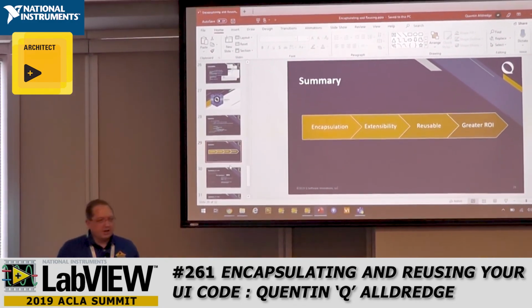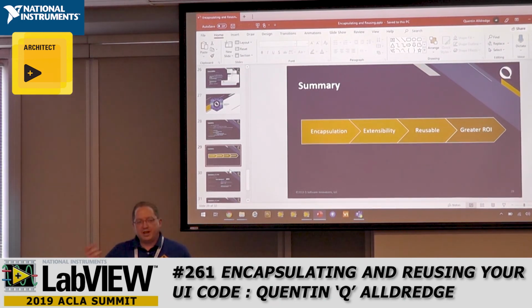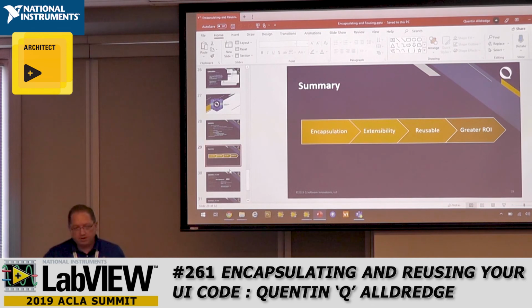If you can plan for encapsulation, plan for extensibility, then it makes it more reusable. You have a greater return on investment.